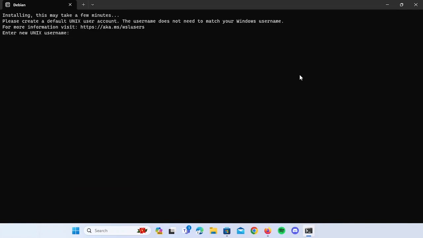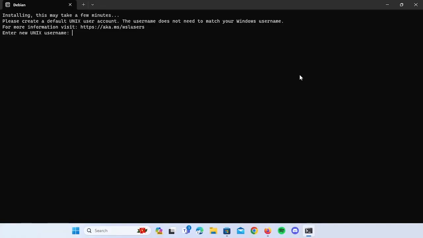Okay, so here, same thing, we have to enter a Unix username. It doesn't have to be the same as your Windows username and password. You can put absolutely what you want. So to keep it simple for me, I'll just type in JR-Koders, but it could be something else for you. For my password, I'll type 1234, 1234 again.